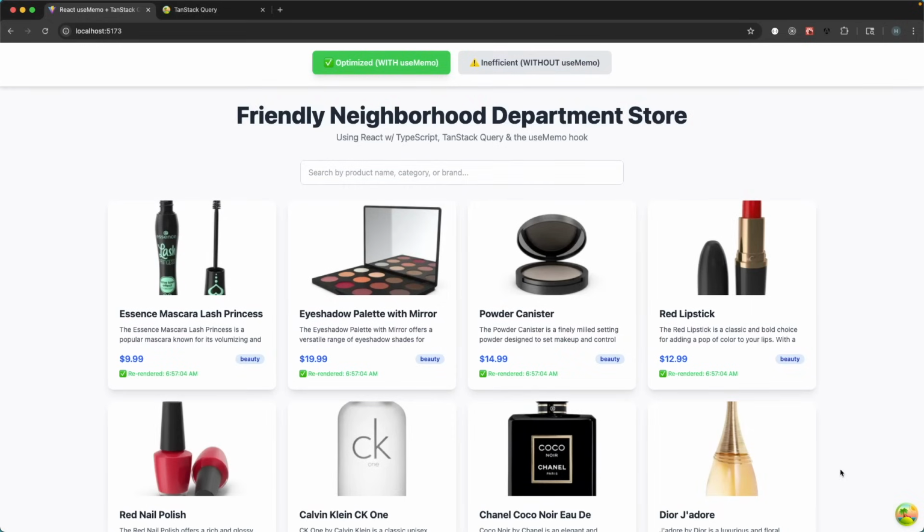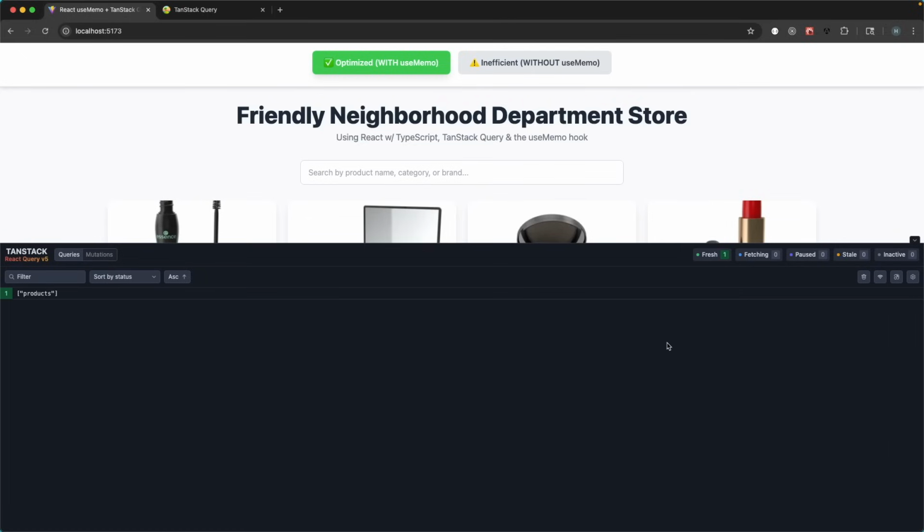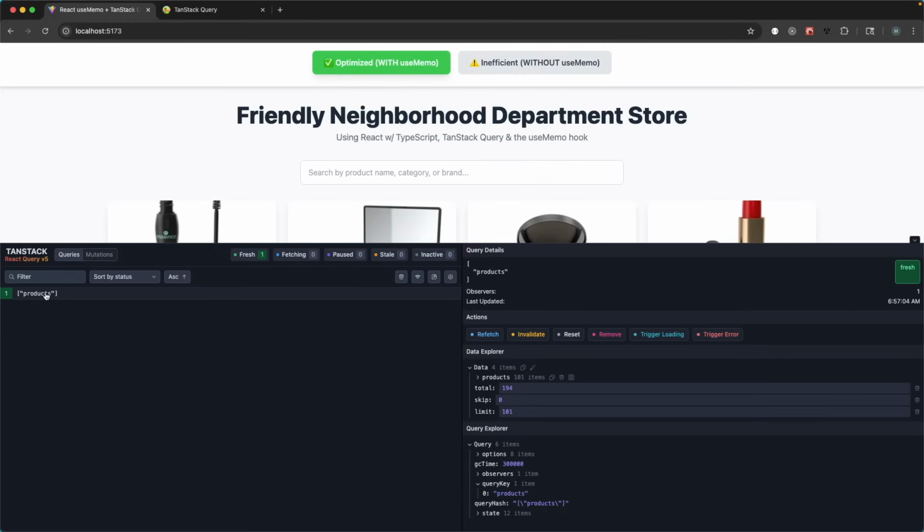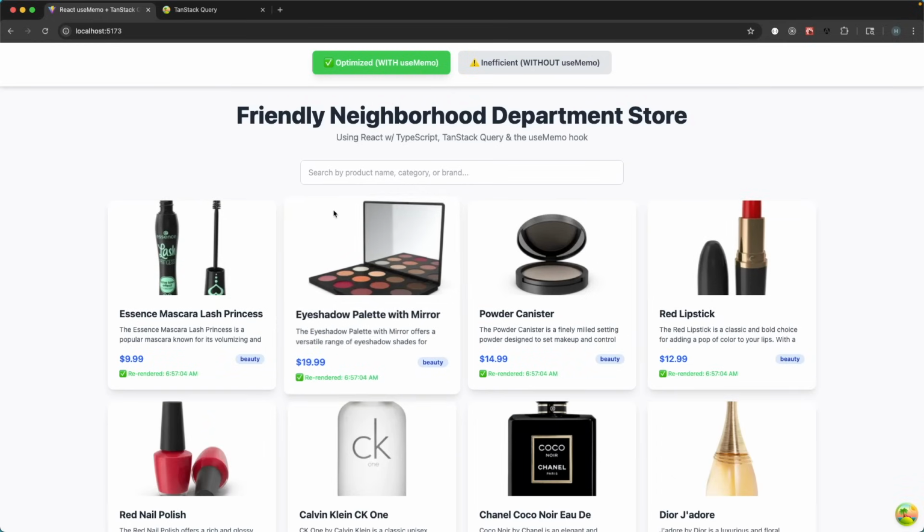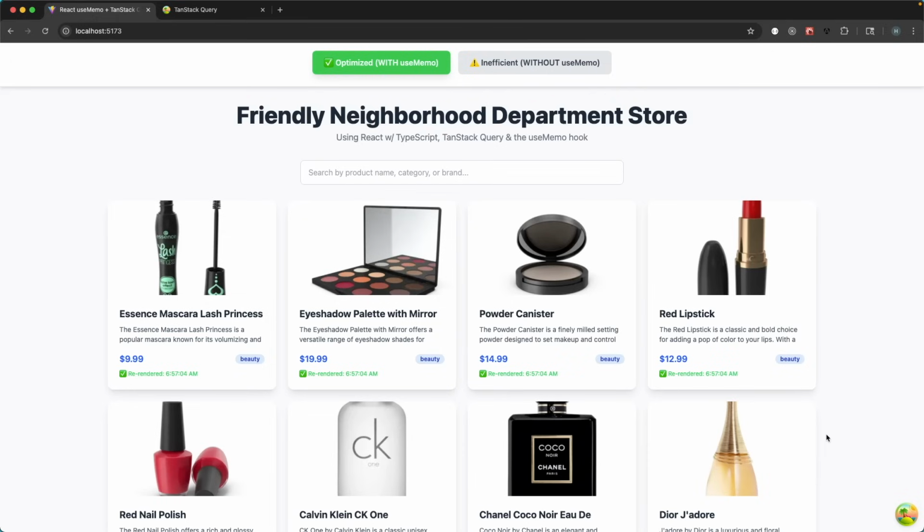So certainly the star of this tutorial is the React memo higher order component and the useMemo hook. But I also have to give credit to TanStack Query, which makes this process a whole lot easier. Can you do this without TanStack Query? Absolutely. But certainly from my perspective, using TanStack for this makes it very, very convenient.